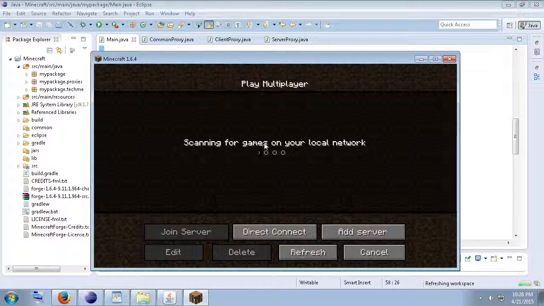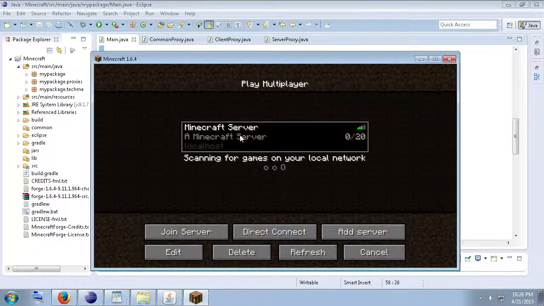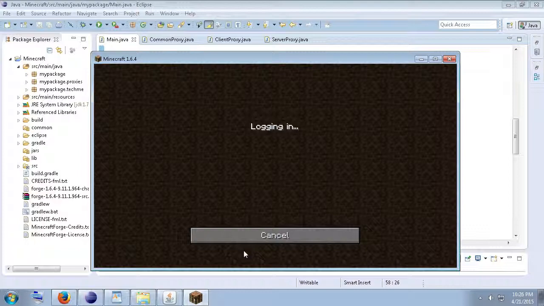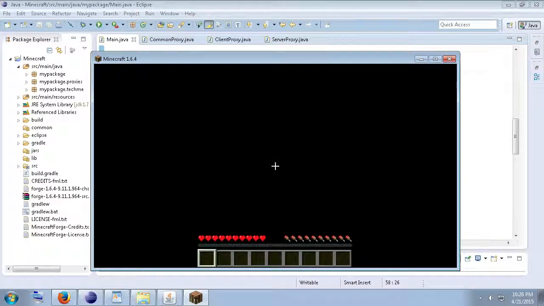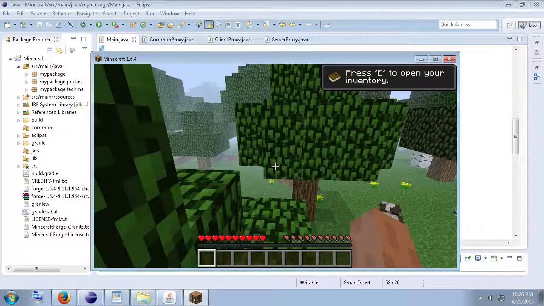So let's go to multiplayer, and we'll go add server, and we'll go localhost, and I believe that should do it. You might run into problems with localhost if you're on a router or something. I'm not sure. You have to figure out how you set up a server and go through those steps. So here's our server. We'll join. Let's see if we get booted. No, we did not. So awesome, we can connect to the server.